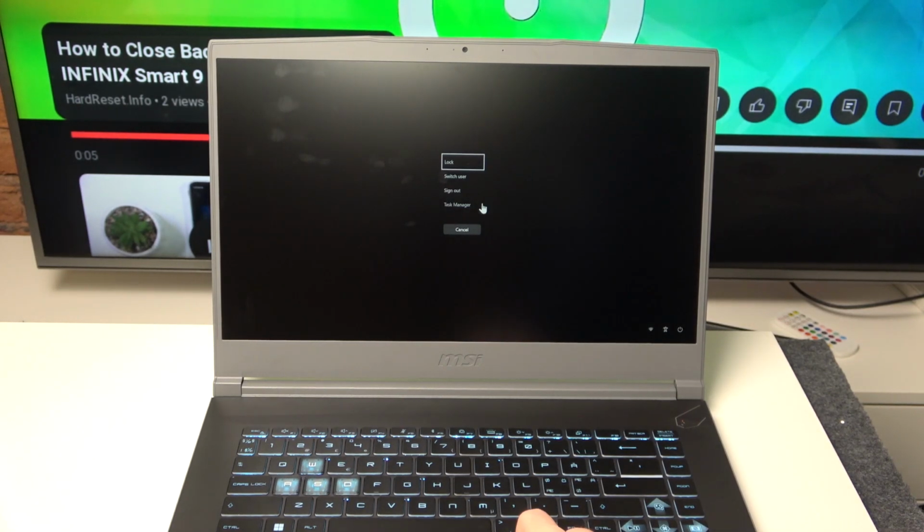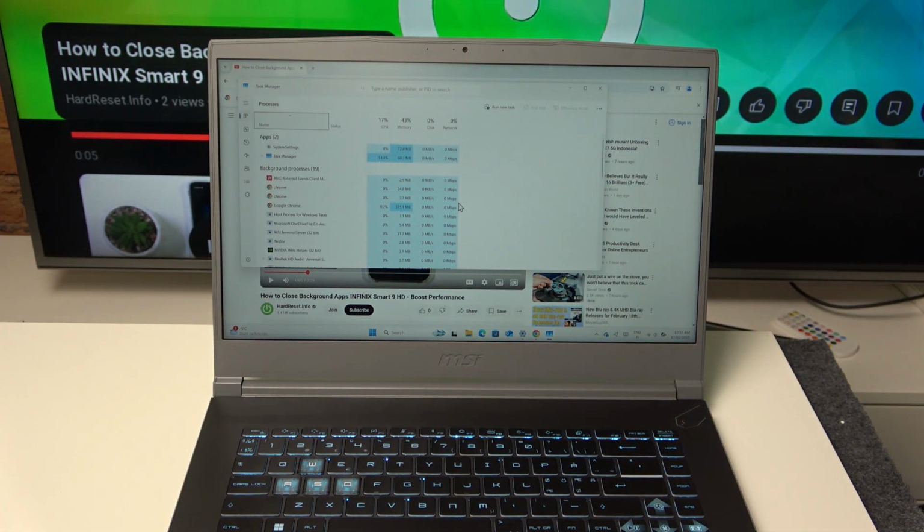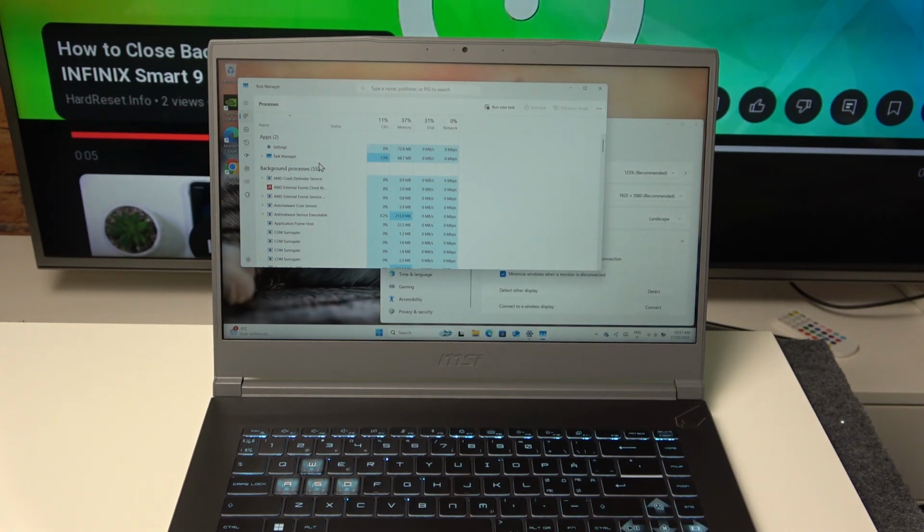You can just go to Task Manager. Then select the app that has frozen. You can right click on it and click on End Task. Then it'll close that app and you most probably will be able to use your laptop.